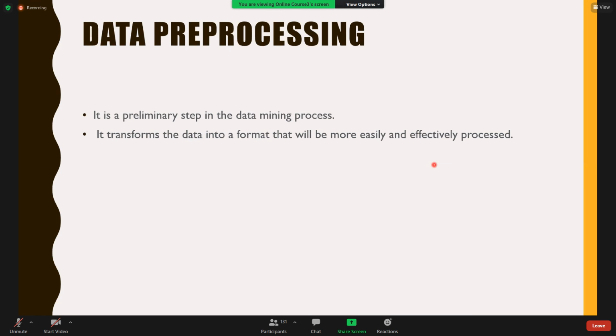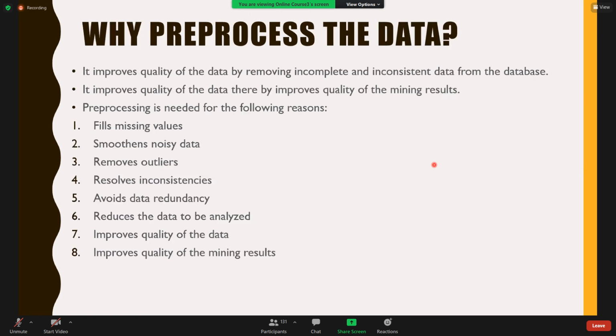Data pre-processing is the preliminary step in the data mining process. In the data mining process, we learned different steps. The first one is data pre-processing. Only after data pre-processing will mining be performed. So it is the preliminary step in the total process of data mining. It will transform the data into a format which is easier and more effective for processing.